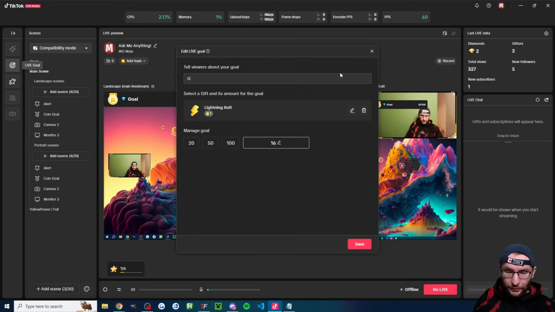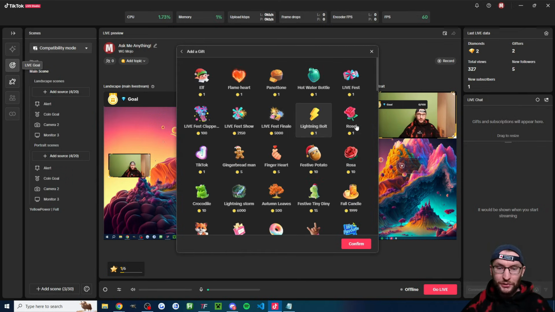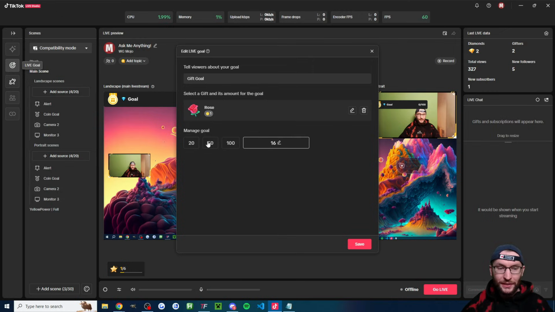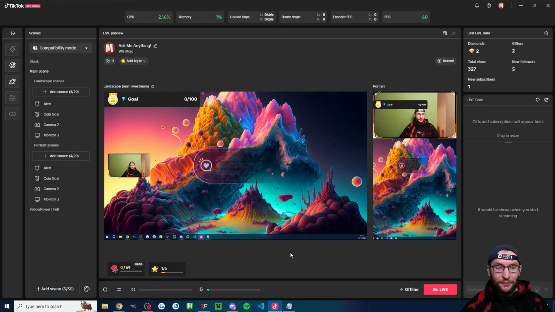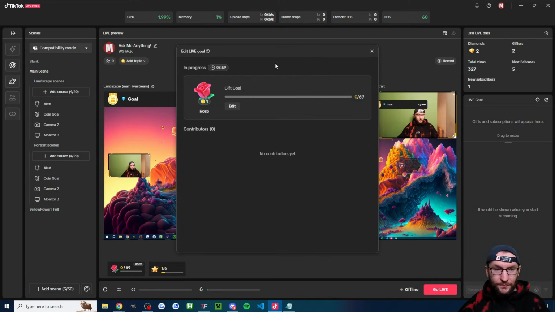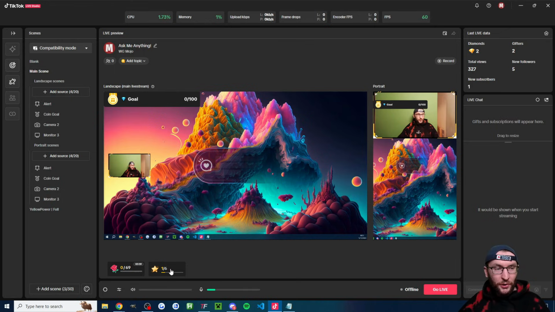So you would just click through and give it a title such as gift goal. Press the pencil icon and choose whatever gift you want. And you can choose a custom amount here, so we could set it to 69 roses. And when you're happy, just press save. Once you've done that, it should appear in the bottom left as the goal. And you can see I've also got a sub goal on the bottom left. You can click the subscription on the left to configure everything about subscriptions.